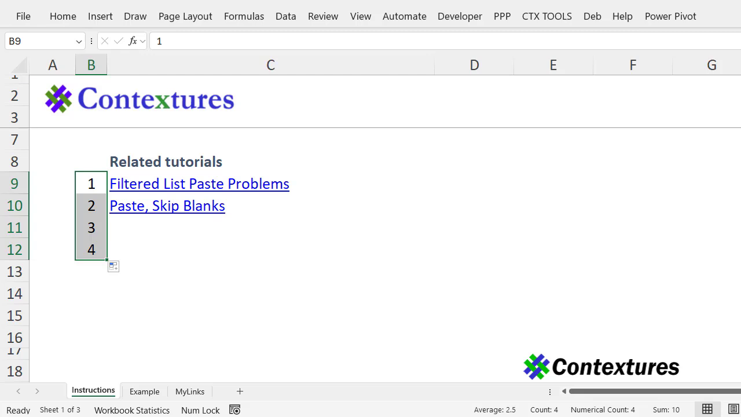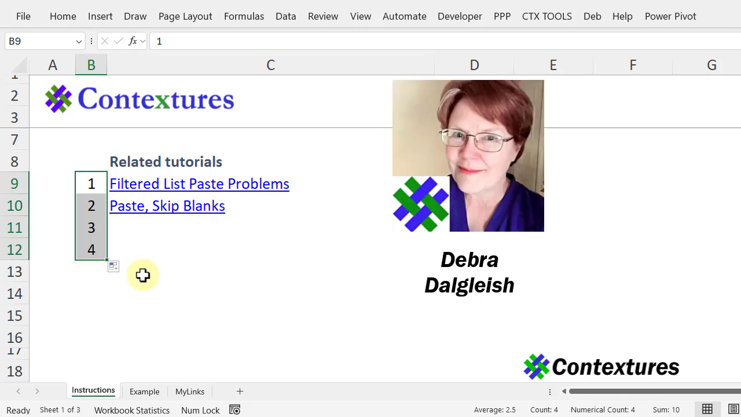If you copy and paste in Excel or fill down, you might see a small options box at the corner. That can be useful, but I'll show you how to turn those off if you don't need them. This is Debra Dalgleish from Contextures.com.